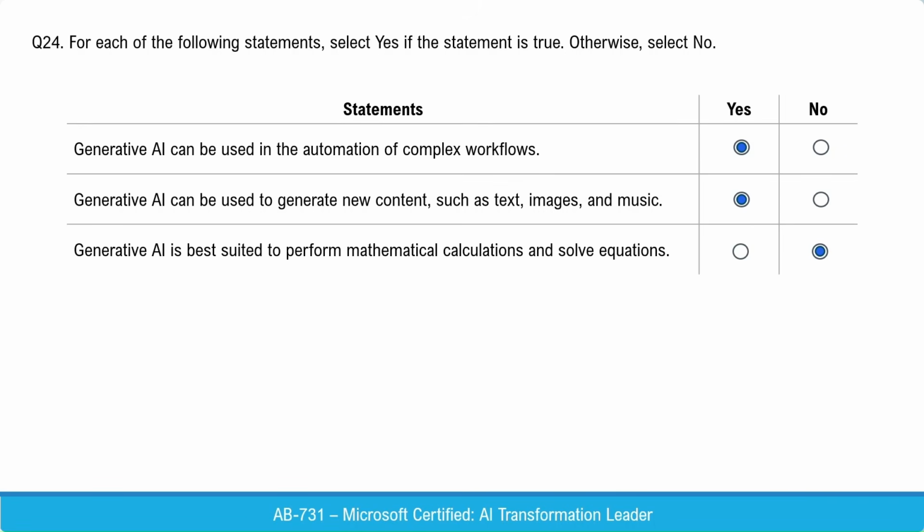Statement 2, Gen AI can be used to generate new content such as text, images, and music. This obviously is correct. One of the main strengths of Gen AI is creating new content such as text, images, and even music.